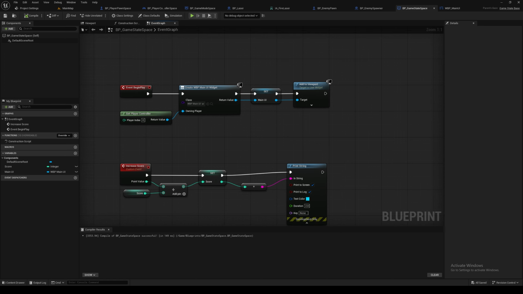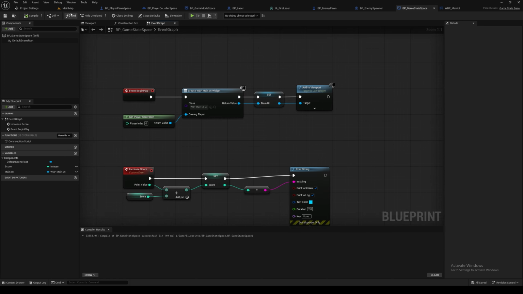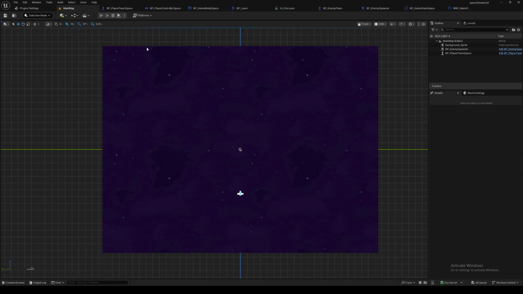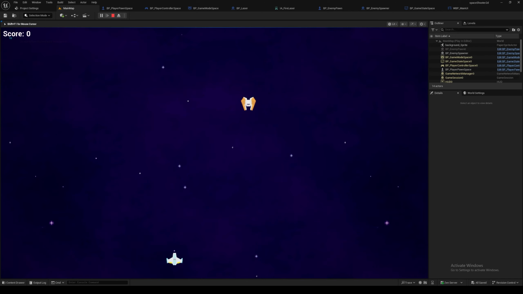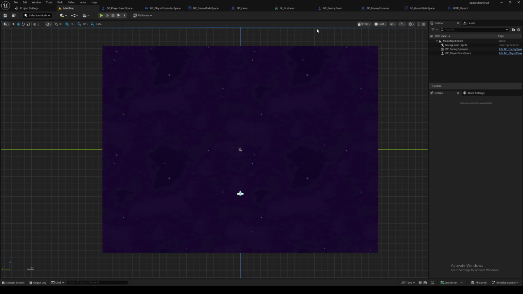I'm going to hit compile and I'm going to go ahead and play. Let's just make sure it actually works. So yep, you can see in the upper left, we have score. Obviously that 0 is not updating because we're never calling the method to actually update it, but you can see that our UI is working.